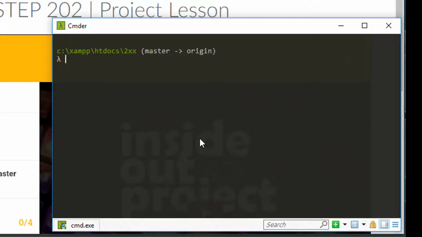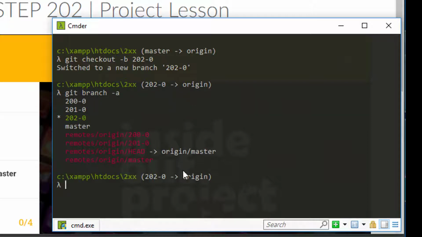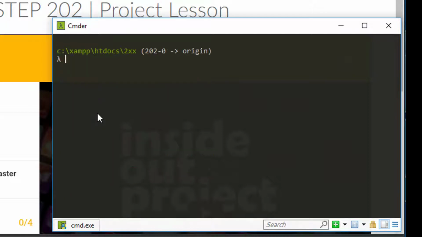So now that everything looks good, I can do git checkout -b. I'm going to check out and create a branch all at the same time. I'm going to name it 202-0 and hit enter. At this point it's created the branch and has switched to it. We can see that we're in there. Again, if we do a git branch -a, we can see right here is our 202 branch, and we'll clear that again.